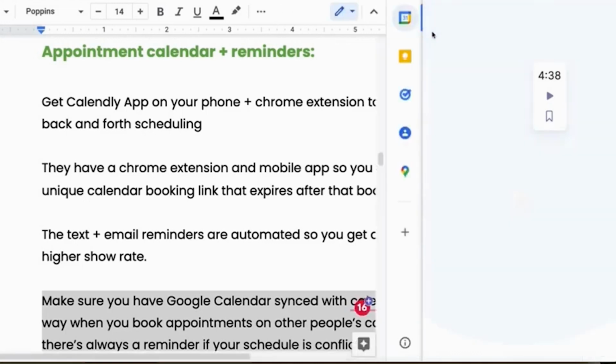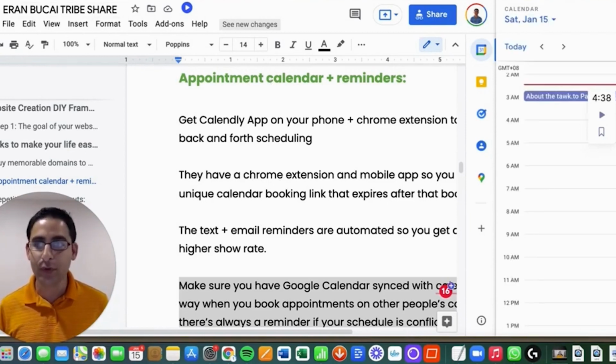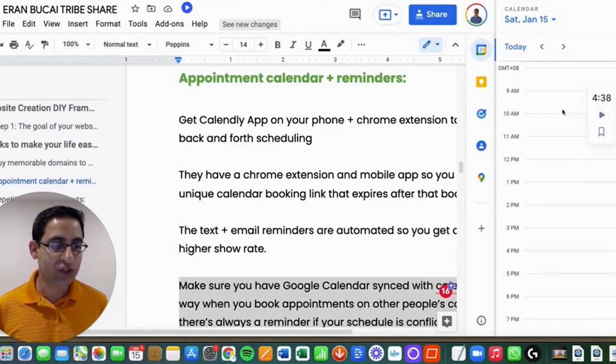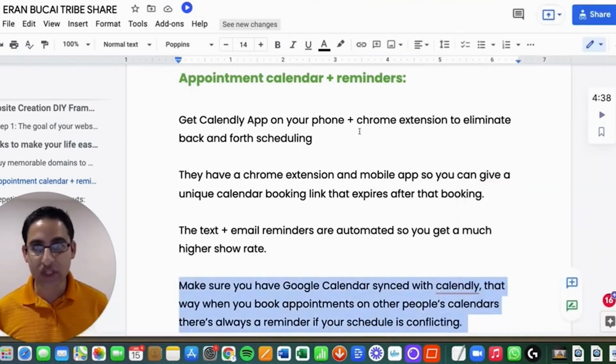So when I click on the calendar, as I'm actually working on my Gmail or my Google Doc, any of the Google related products, I can actually see my appointments. So you can see I have an appointment right here, and that's my schedule. And I can actually see any appointments that I have. And whenever somebody books a call with me, it automatically syncs because I have it synced with Calendly. Additionally, Calendly has a mobile app and it also has a Chrome extension. So let me show you two of those.